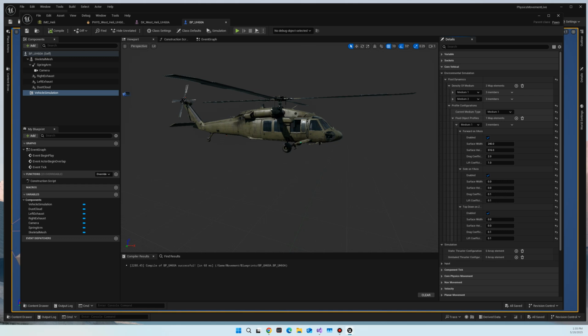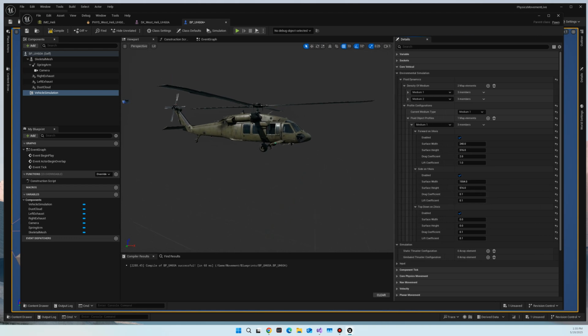So that's what we've done there. Let's get in the side profile as well, since a helicopter can move sideways. These are the dimensions that I'm using for the side. Again, using 1554 for width, and I'm using 516 for height. Let me just make this a little bit bigger.